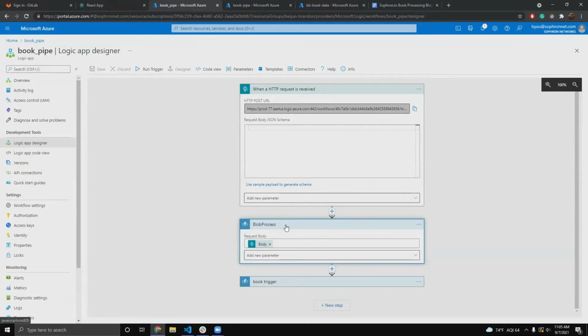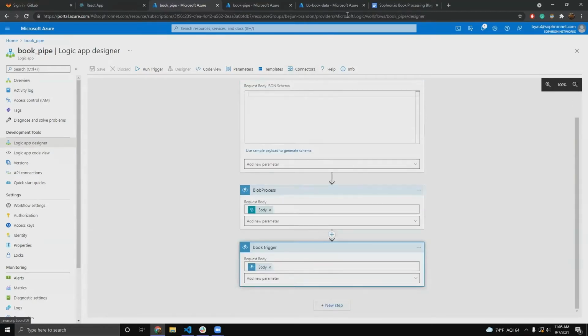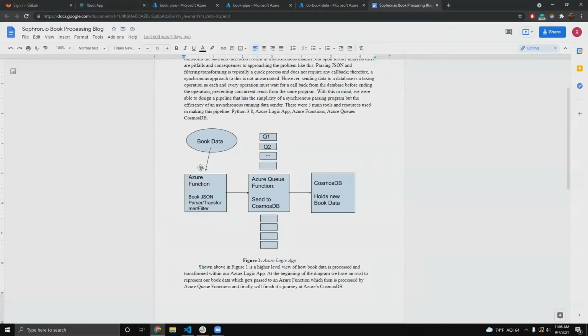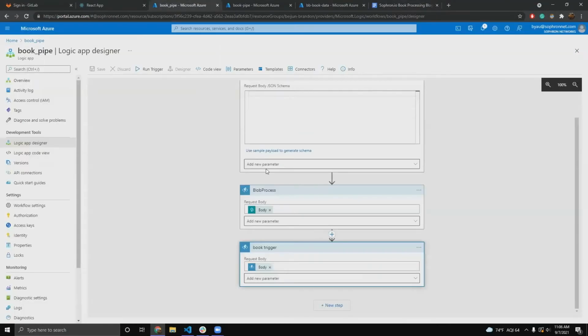It'll go to an Azure function called blob process. Basically, this processes the data and transforms it, makes sure the JSON is valid, and then sends it to our book trigger. In our book trigger, this block right here, is where it splits up each book individually, labels it as success or invalid, and then from here it'll send out each book to the queue.